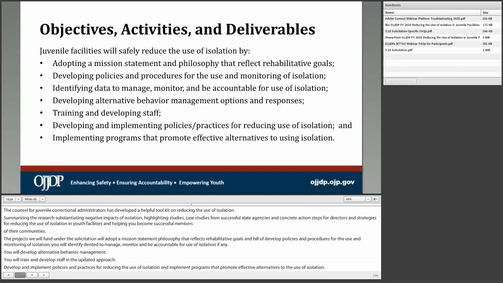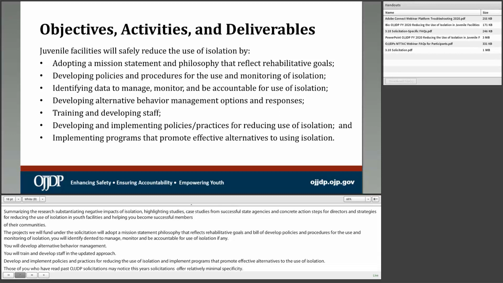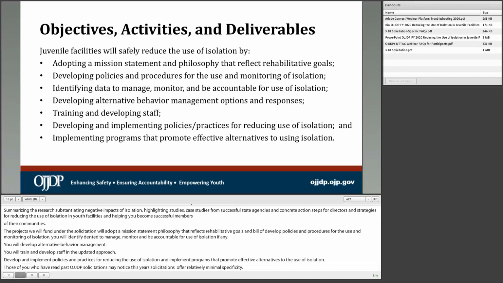Those of you who have read past OJJDP solicitations over the years may have noticed that this year's solicitations offer relatively minimal specificity or guidance. This minimalism reflects an intentional effort by our agency leadership to be non-prescriptive and to create space for you, the experts on the unique needs and conditions in your respective jurisdictions, to posit local solutions and responses tailored to your youth, your families, and your communities.